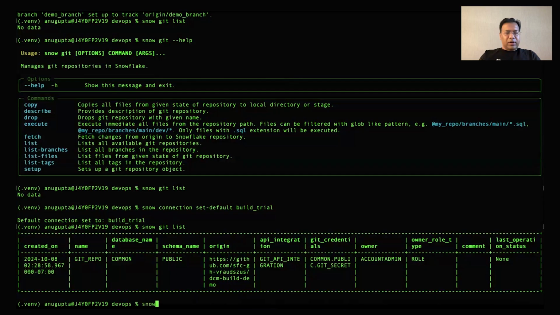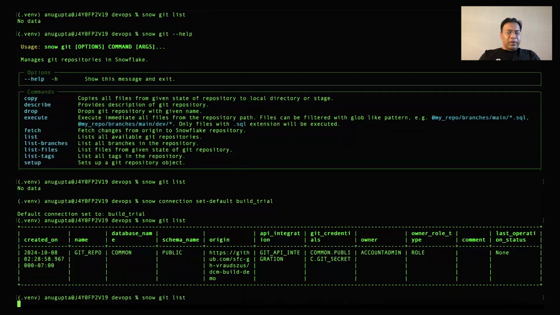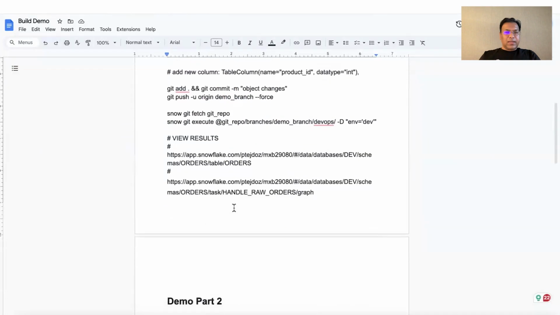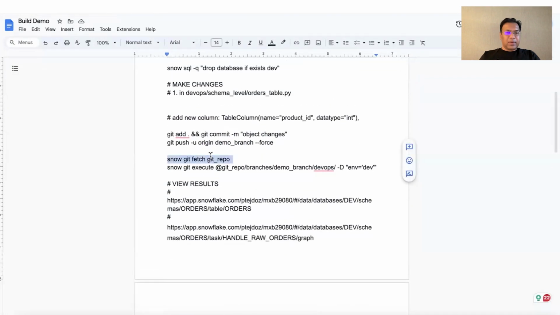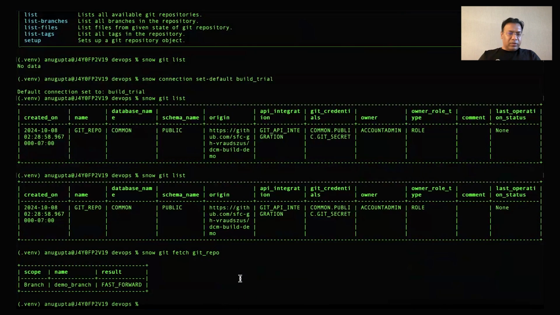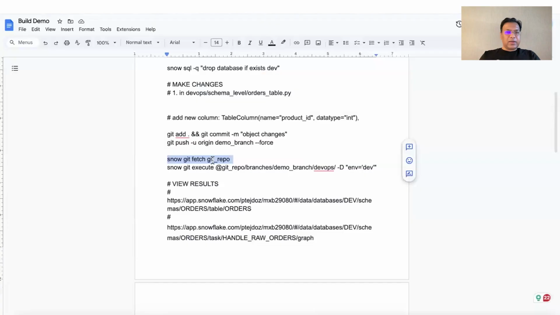So yeah, let's go over in our CLI here. You can see I've already set up my Git with my remote repo. So I can do a Git list, and you can see my Git is already configured for Snowflake. The next step which I'll do is I will fetch these changes from my remote repo, which I just pushed, into Snowflake so that I'm able to run them. So the next command which I'll do is I'll be running this git fetch command. And what it'll do is it will fetch the changes from that remote repo into Snowflake. So you can see here, my demo branch got synced.